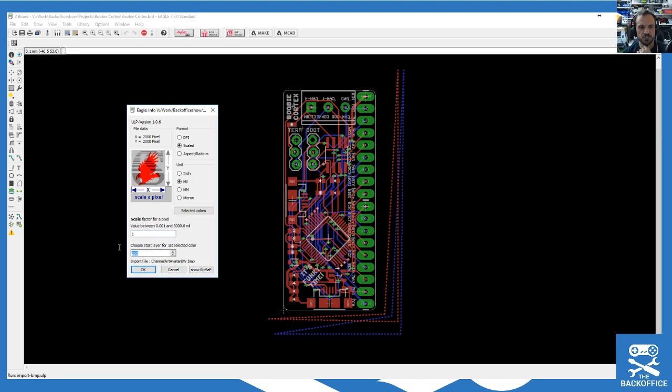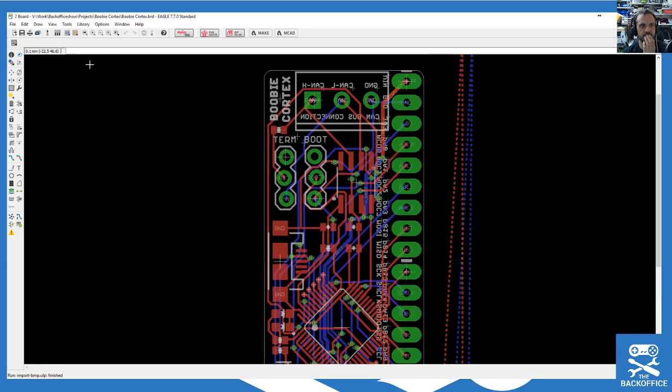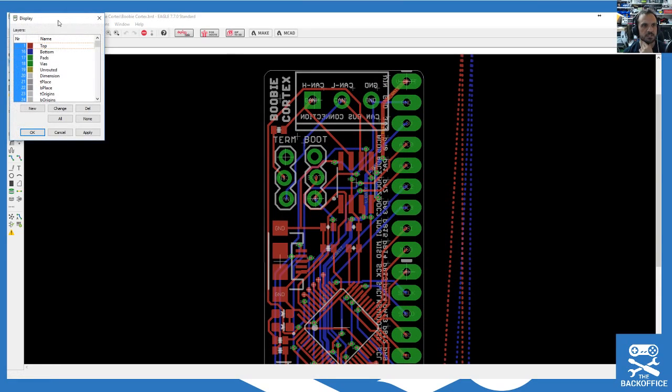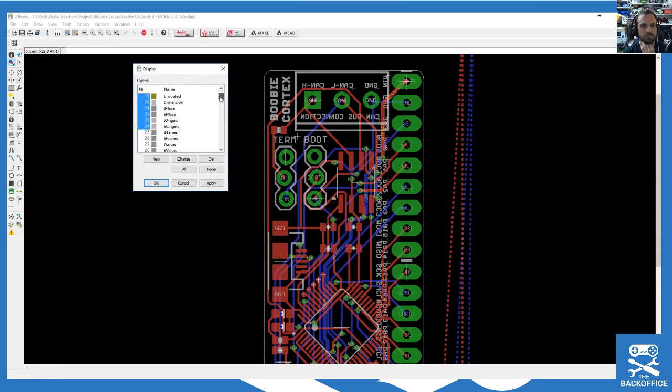Okay, so you have to choose the starting layer and you have to have the scale factor for the pixel. So that's absolutely fine. Just want to see which layer we want it though. So we're going to want it in the bottom silk screen. And I think that could be in B.Q.